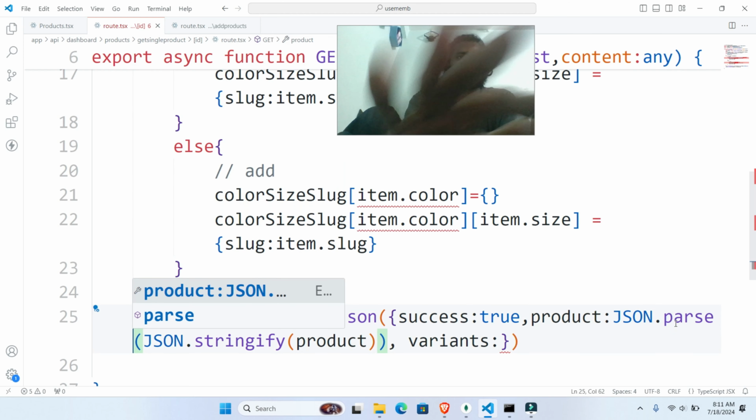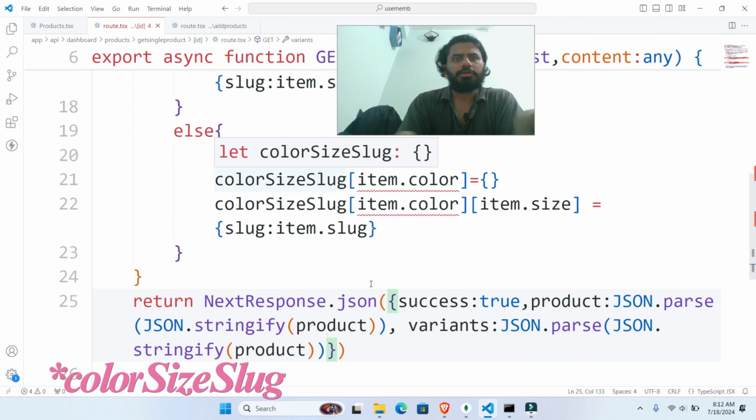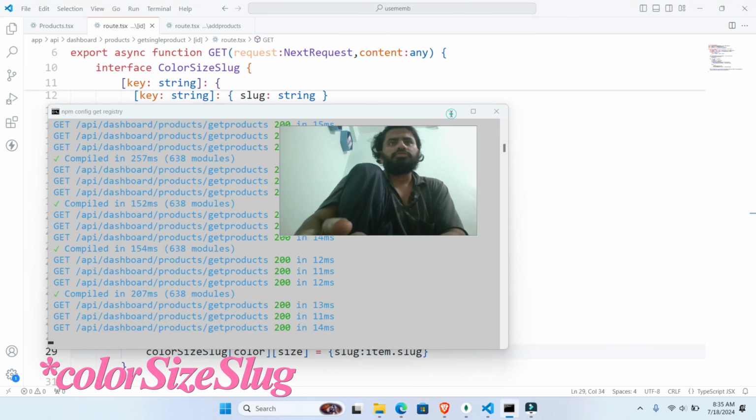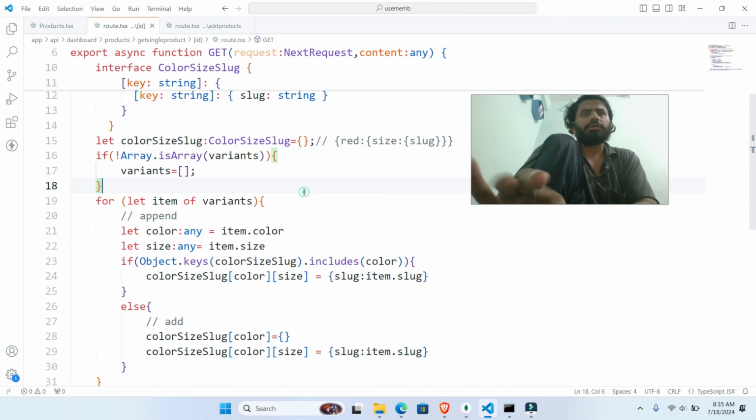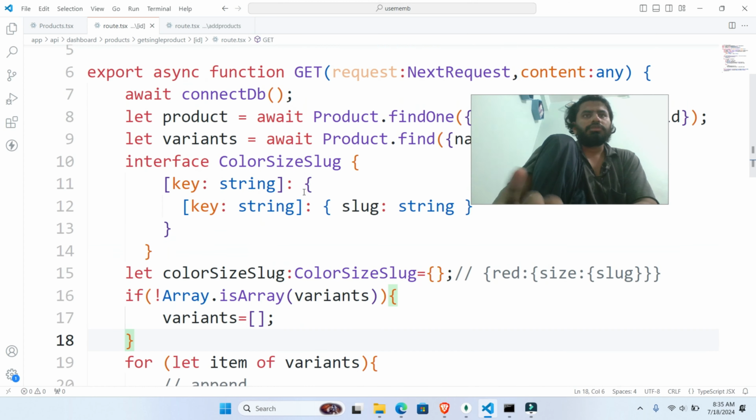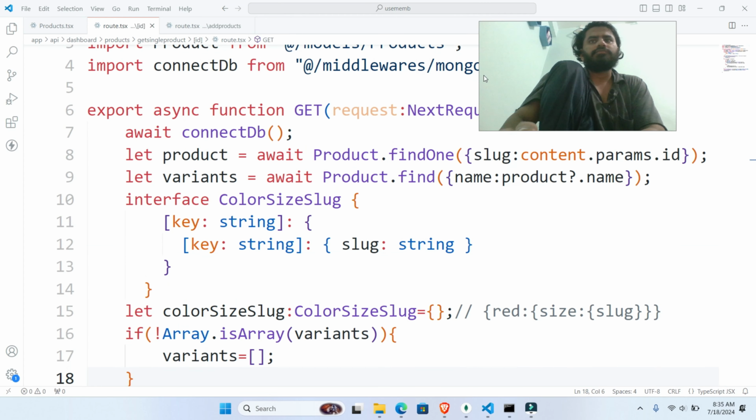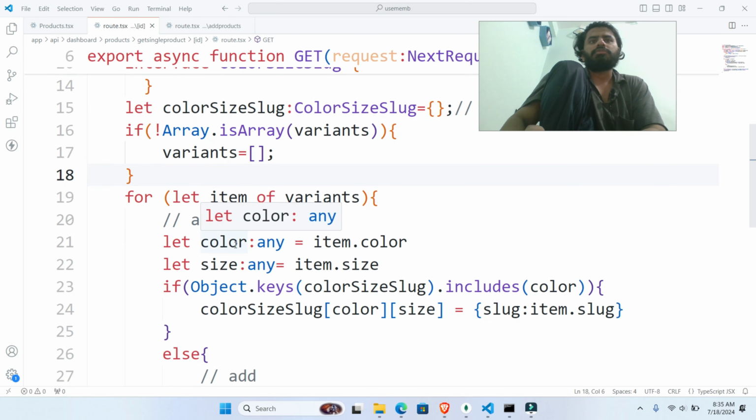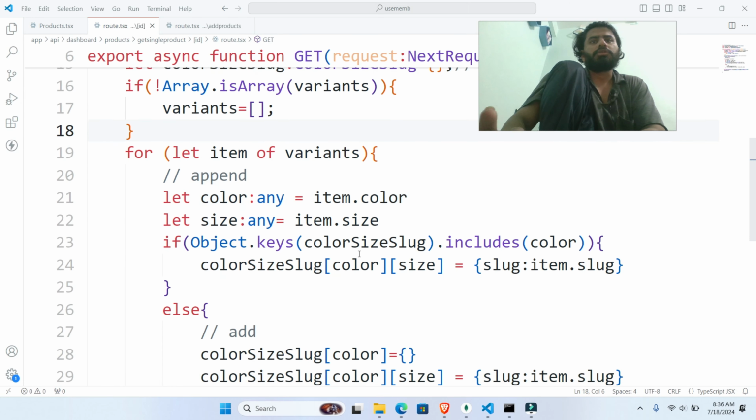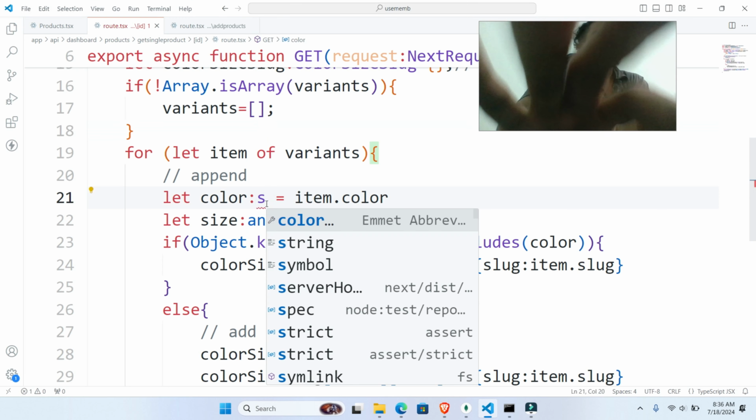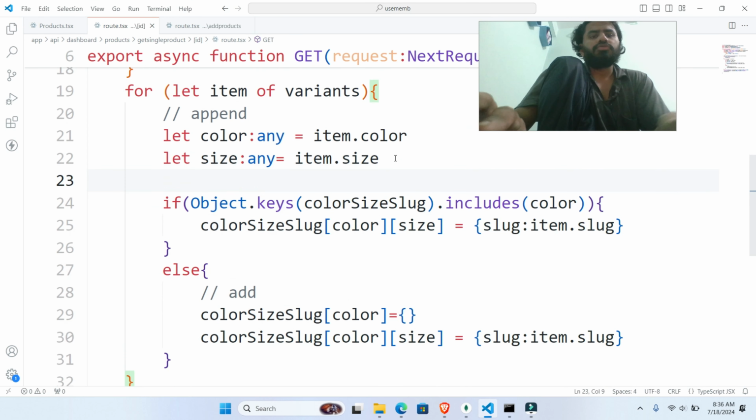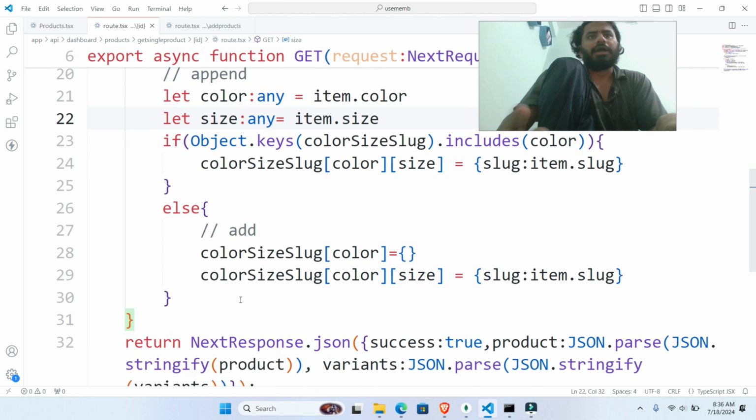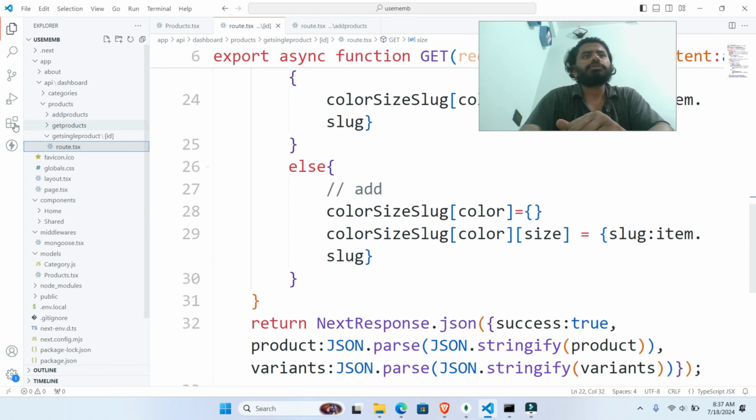And this is going to be variant. These things I'm passing here. So I changed a bit, guys. I created an interface. Thing is, guys, when we are using TypeScript, we have to do an interface and these things. So I created a key as string and slug as also a string. So basically what I'm doing, I'm assigning the color any and item.color. I could have done it this way, so I'm adding here, it's going to be append, and it's going to be add, guys.